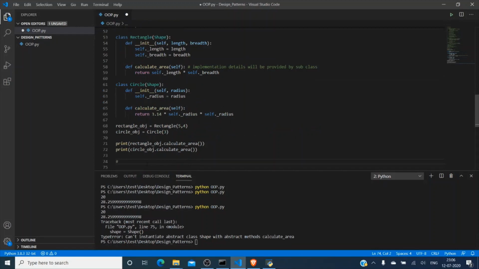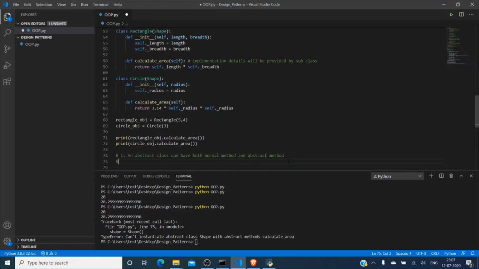Okay, so there are two more things about abstract classes. The first point is that an abstract class can have both a normal method and an abstract method. That means it can have a method having a definition. I'll explain that in a minute. And the second point is that an abstract class cannot be instantiated. That means an object for an abstract class cannot be created.